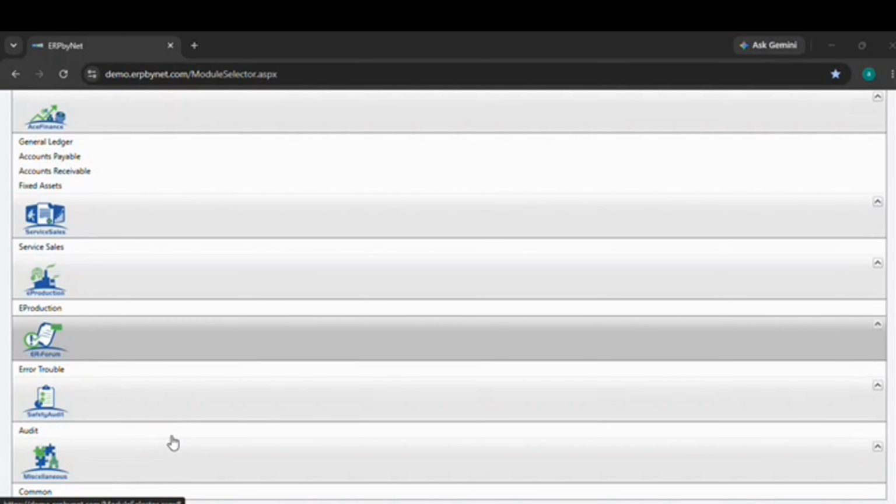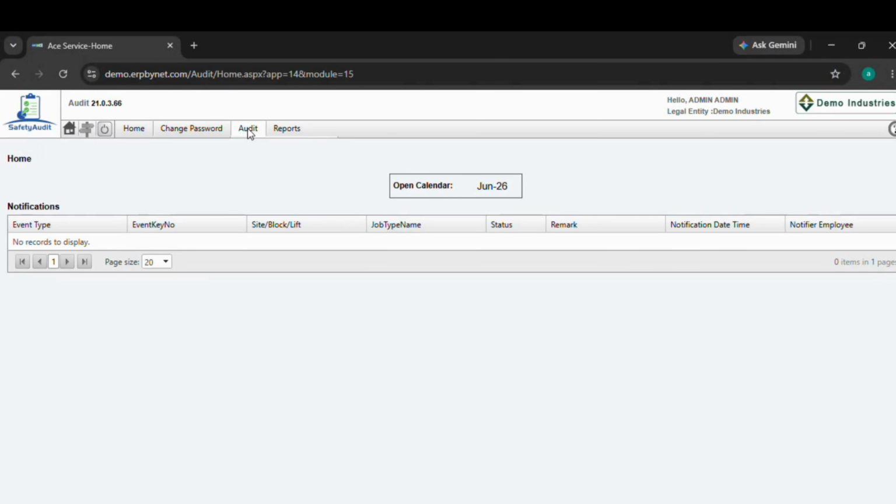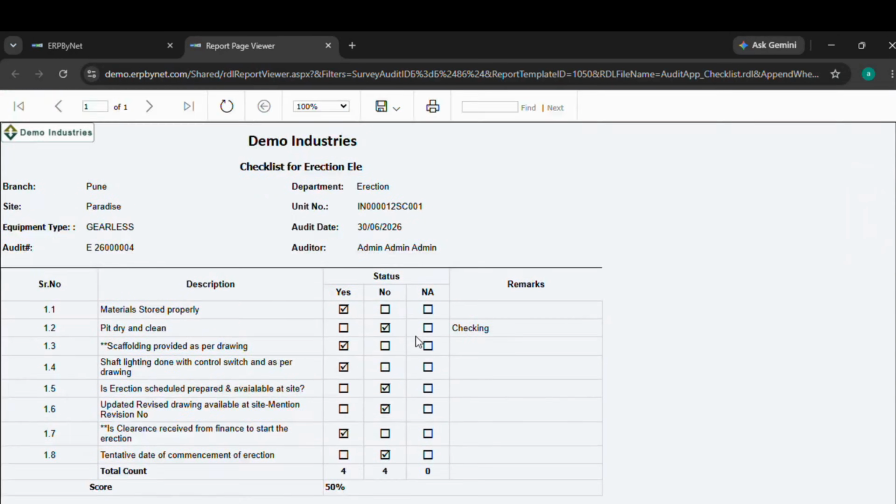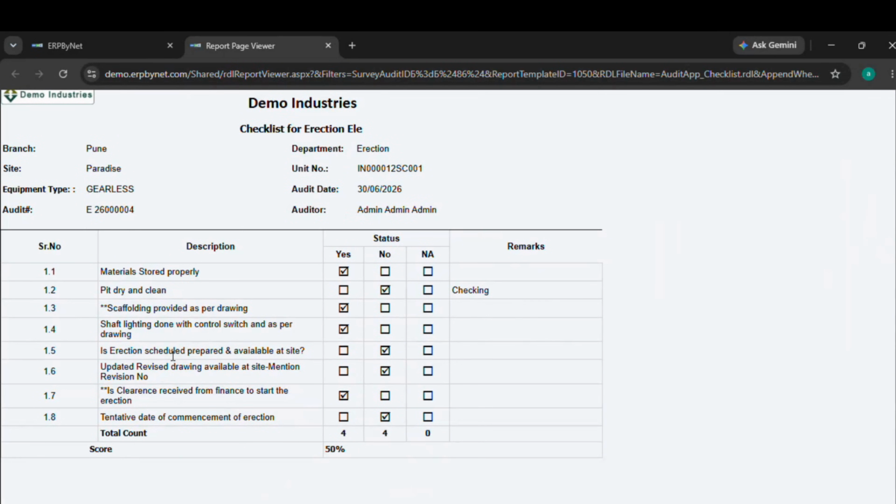Now let's see how these audits are reflected in the ERP. Navigate to Audit module, Manage Audit. Here, you can view the recently completed audits. This audit was created for the Erection department, and this one was created for the Maintenance department. To view the audit report, click Report. The report displays checklist responses, remarks, selected statuses, and overall audit score.